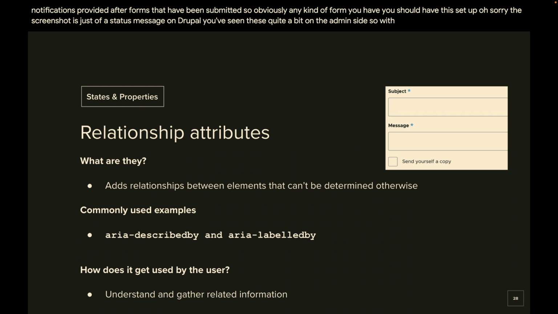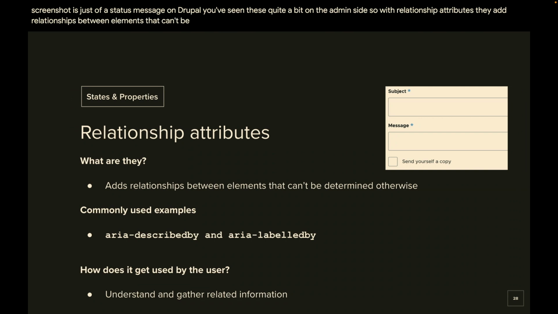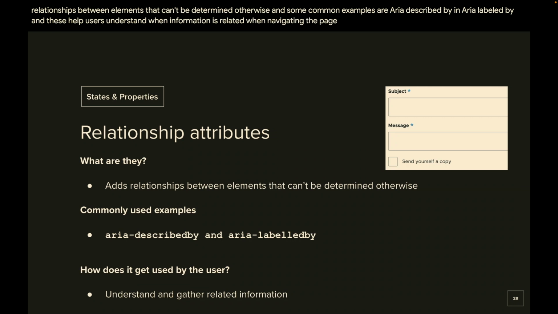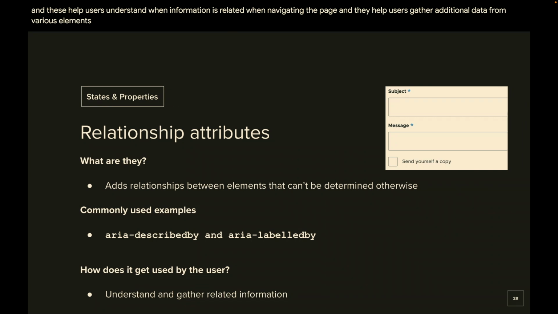So with relationship attributes, they add relationships between elements that can't be determined otherwise. And some common examples are ARIA described by and ARIA labeled by. And these help users understand when information is related when navigating the page. And they help users gather additional data from various elements. And elements can include forms, menus, and tabs and panels. And this screenshot is of a contact form with form fields.